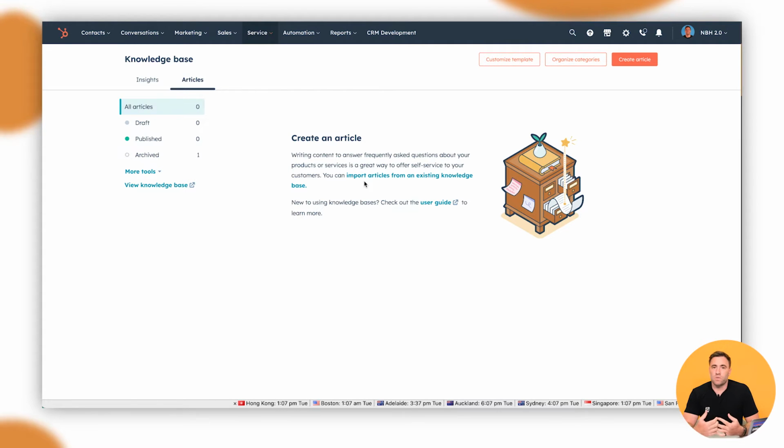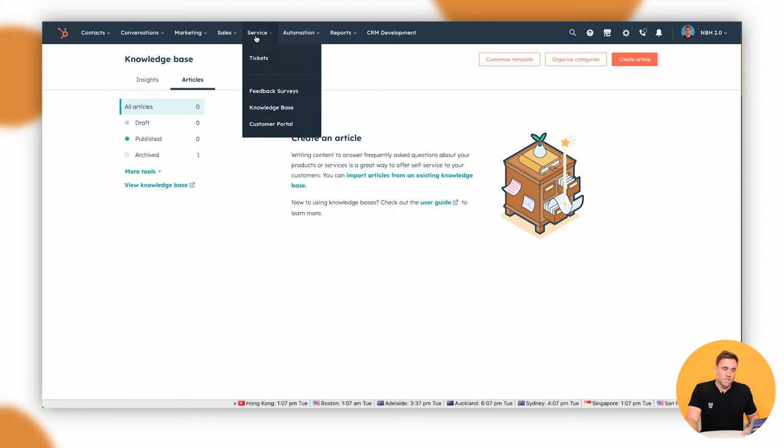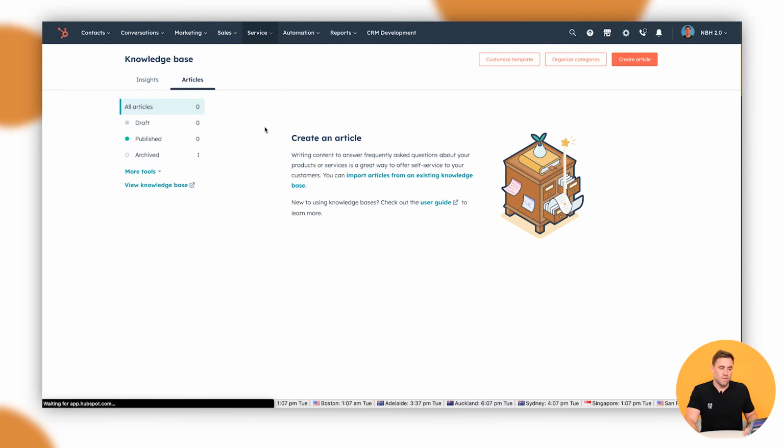But let's get stuck into it so we can get you set up as quick as possible, and I'll show you the different knowledge base article levels that we can go through and the different types of categories and tags and all that sort of stuff. So to get things started, this is the knowledge base area, which you can get to by going to Service and then Knowledge Base. If we click on here.